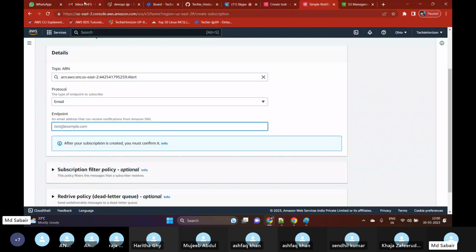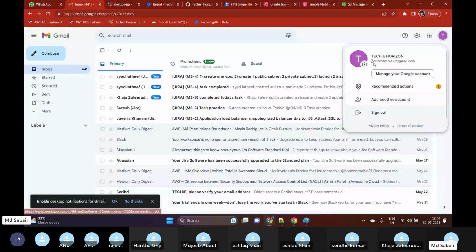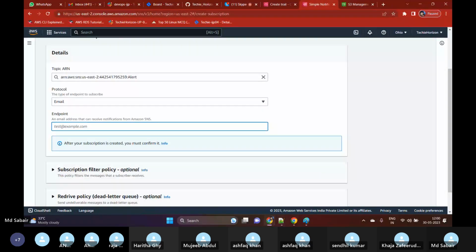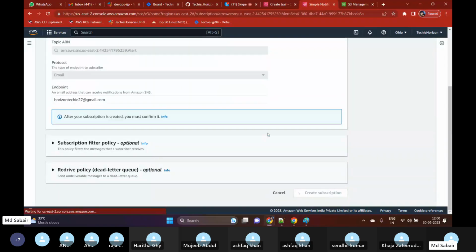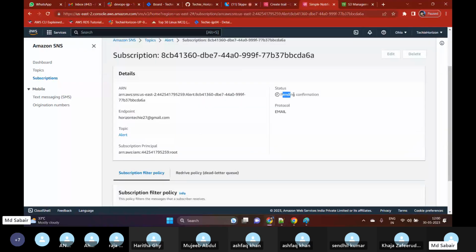So let me open this email. This is my email ID. Then click on create subscription. Once the subscription has been created, if you see the status, it is in pending confirmation, which means AWS SNS has sent one notification to our email where we need to confirm the service that we have enabled.